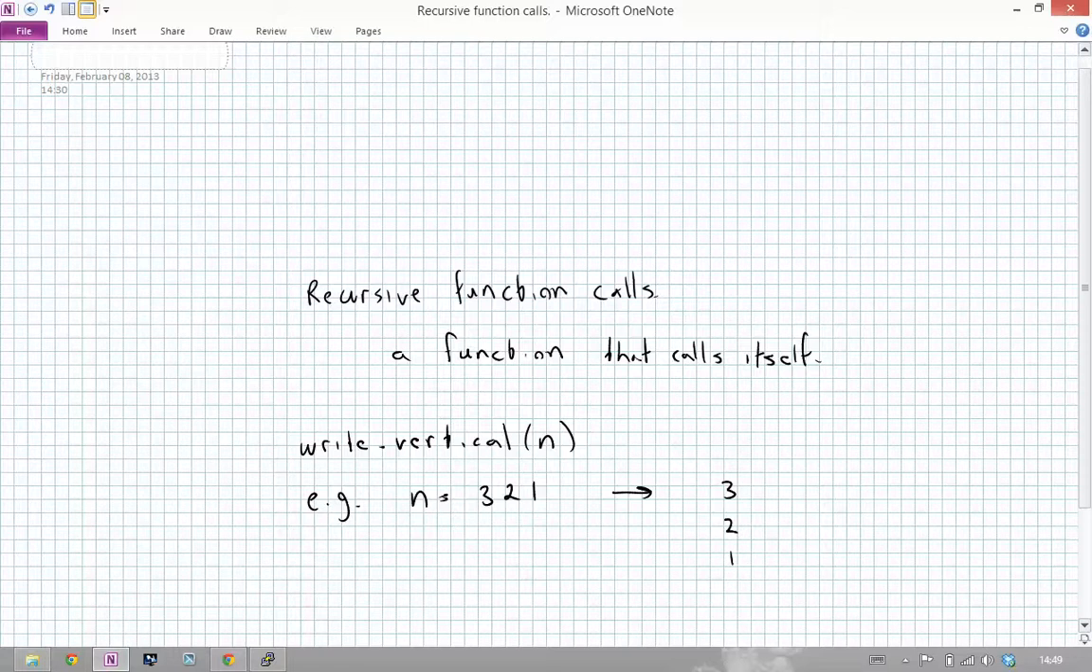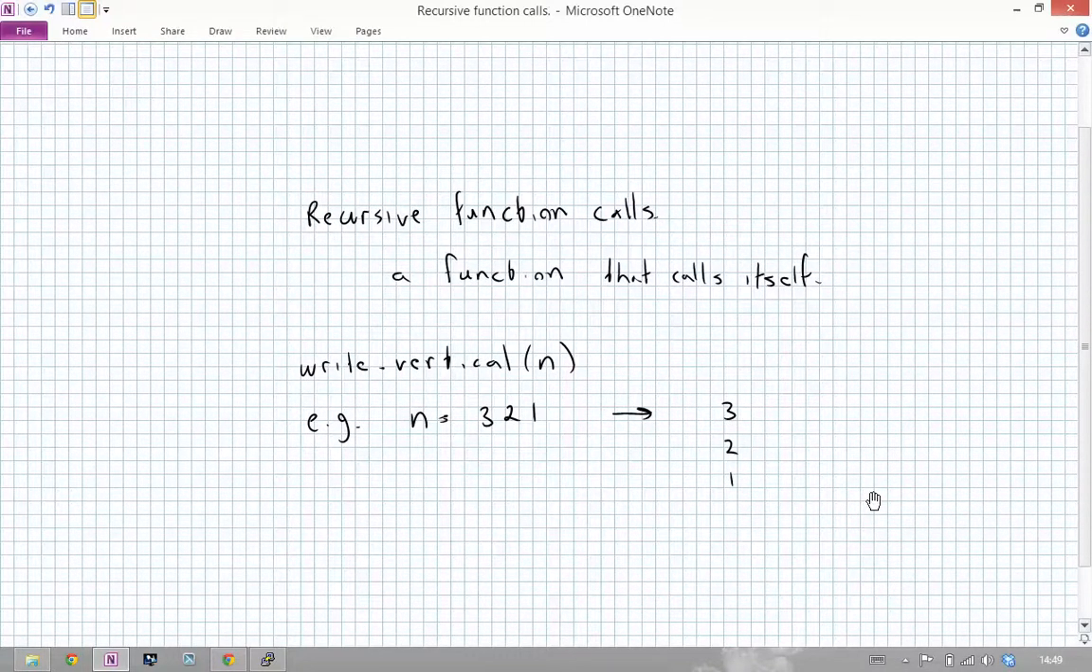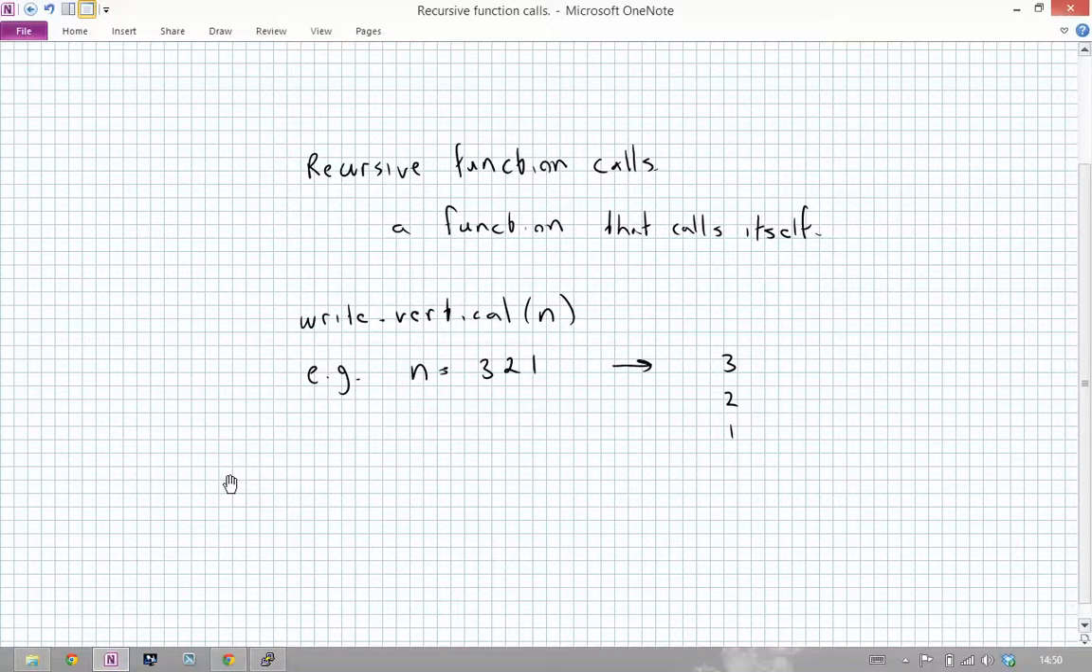This is a toy problem. This is not the way that you want to print the digits of an integer vertically. I'd probably just push all the characters onto a string and then do whatever I want with them. But let's talk a little bit about this. If you want to print 3, 2, 1, what you can do is print 3 and then print 21 vertically. And then to print 21, you can print 2 and print 1 vertically.